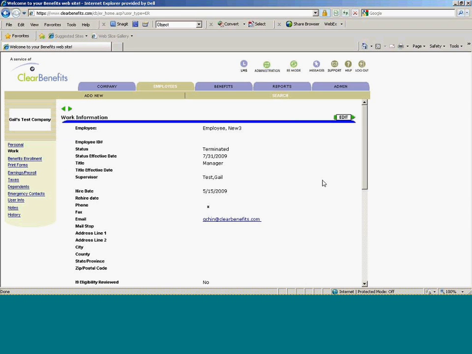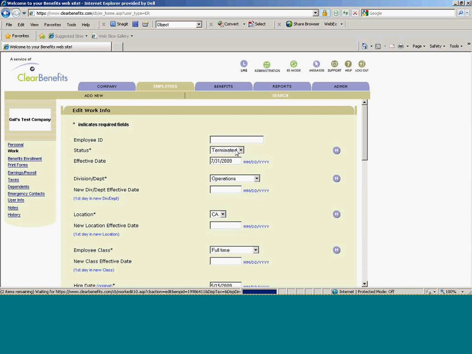Click the Finish button, and that concludes the transaction process for terminating an employee. It brings you back to the information screen, but if you go back, you'll see on the work information screen that the employee status is terminated and that has been processed.